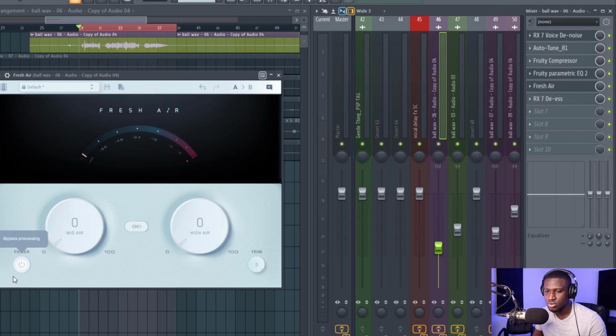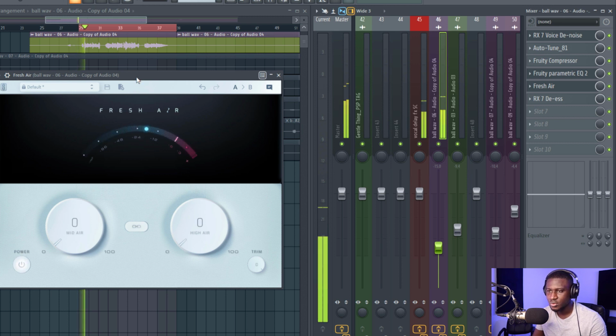Regardless of the DAW you use, make sure that if it's turned off, this meter is going to be blank. But when it's turned on, it's going to be more vibrant and colorful. So that's an easy way to know when it's turned on or off.